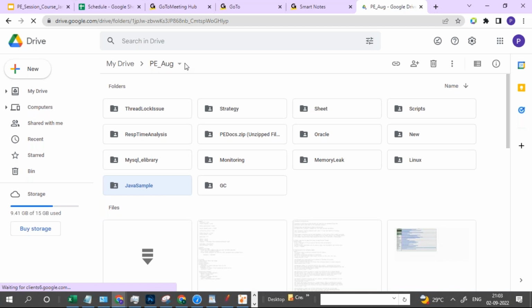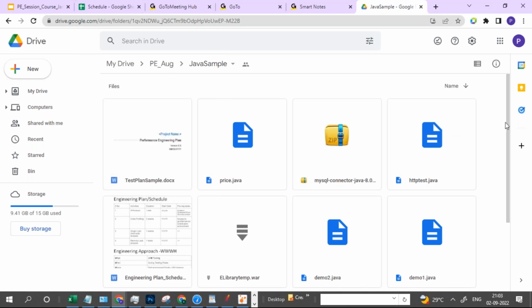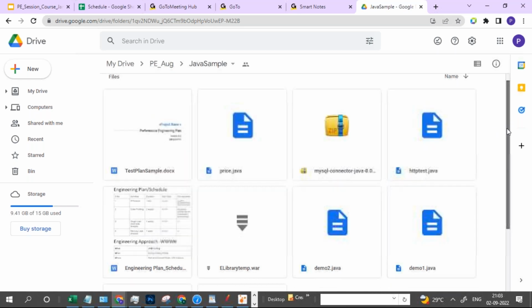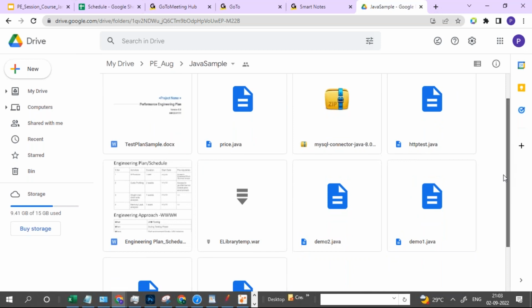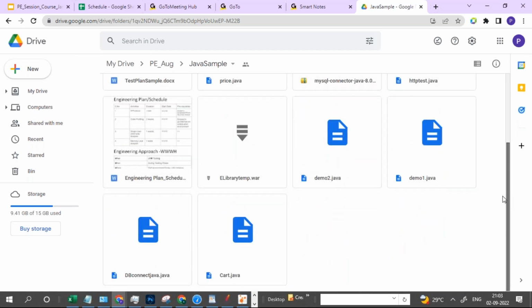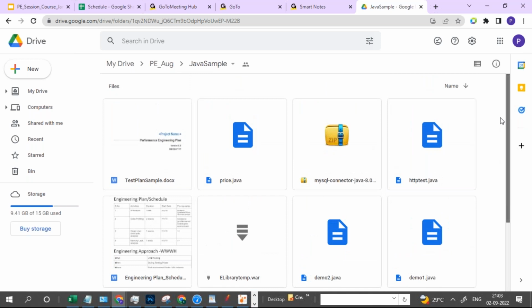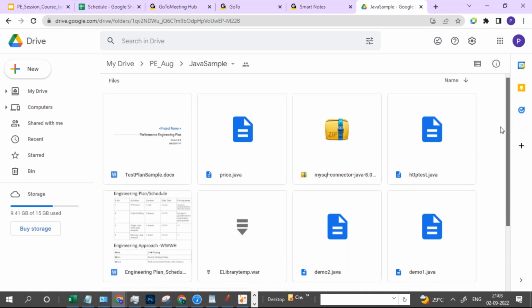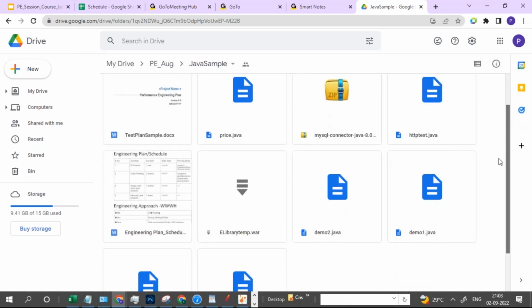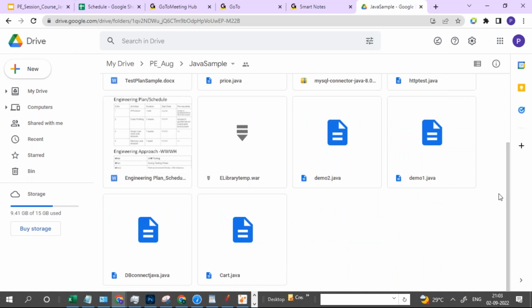The drive is a little slow, let it load. Okay, yeah, so it has HTTPTest.java, demo1.java, demo2.java, card.java, dbconnection.java, price.java. I would have explained all these programs in the video as well, and you can download them, refer to them, and also create these programs in Eclipse.